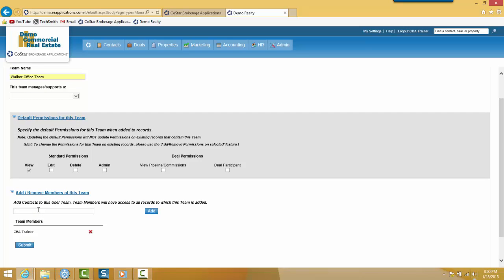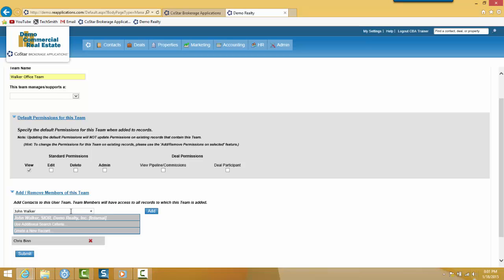Under the Add or Remove members of this team, type in the individual that you want to add to the team. In this case, I'm going to type Chris Bin. And the system will intuitively pull up his name for me to select. Then click Add, and he's now added to this team. We'll also want to select the individual John Walker and add him. And there's one other member of their team, Jack Guest.